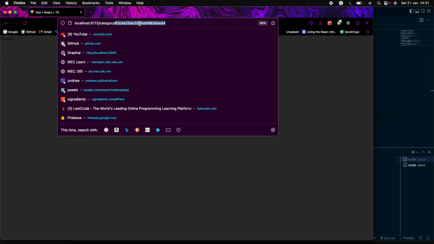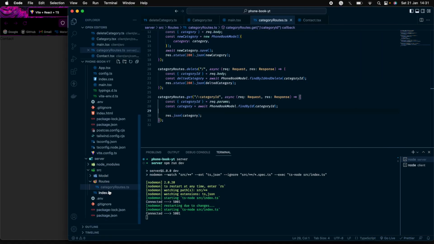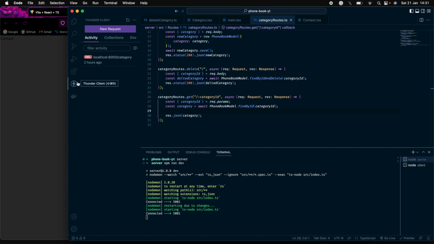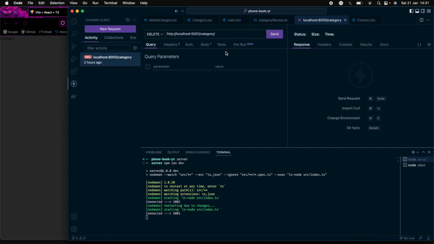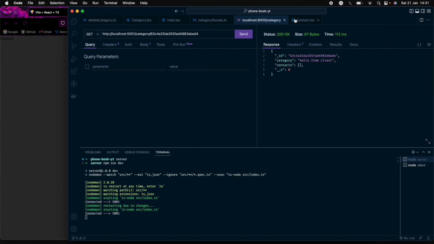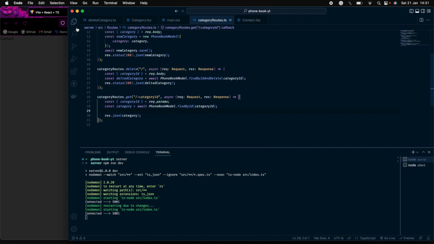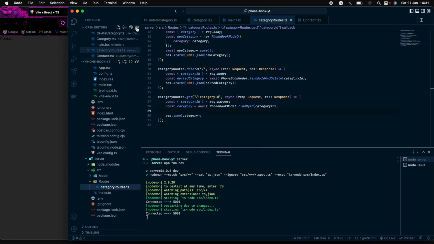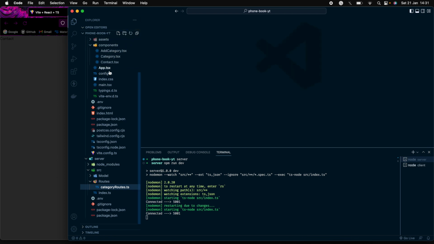I'll copy this ID and go to Thunder Client. Paste it here and I'll send the request. Let's see whether I get it. Okay, so I'm getting it, hello from client. That is one of the categories. Now let's go back to our client. Not here, sorry, client side. Let's go to the client. I'll delete all this, close all that.